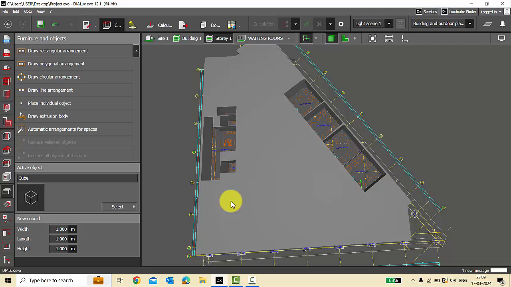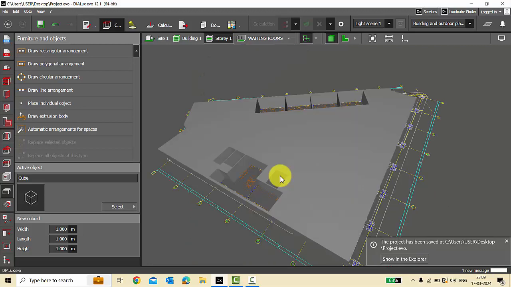But it took me very little time to select the rooms and assign the utilization profiles. I'm sure this feature is going to save a lot of your time. Let's explore other features of Dialux Evo 12.1 in my upcoming tutorial.